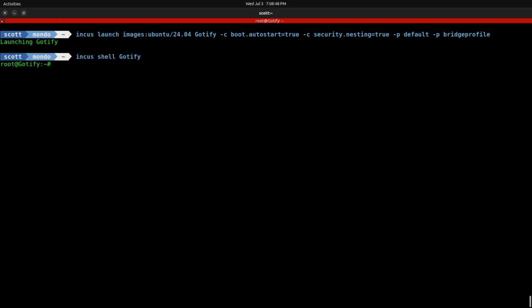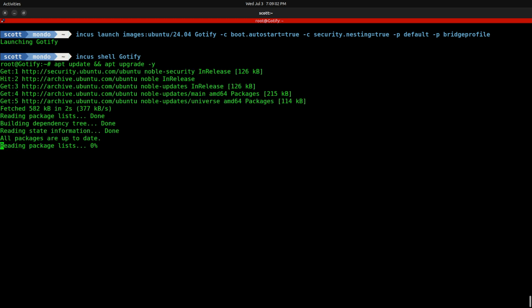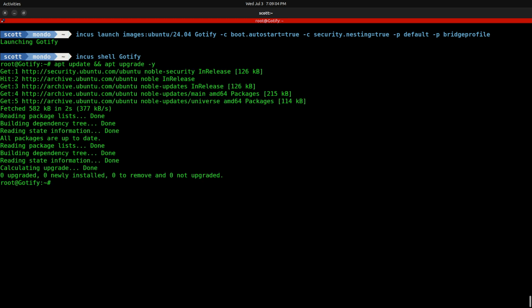We're going to go ahead and do an apt update && apt upgrade -y. And as you can imagine, everything's going to proceed as it did before. I'm not going to go through these steps of installing Docker and creating my user account. We're just going to go ahead and skip over to where we configure the Gotify application.